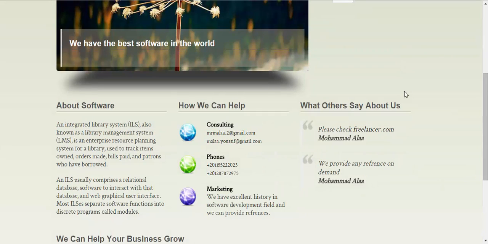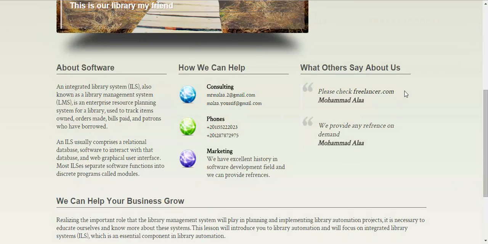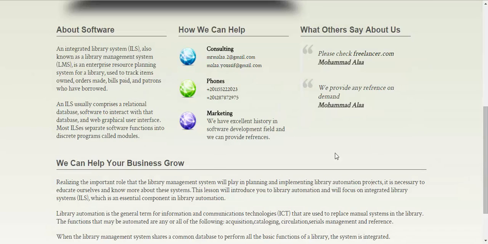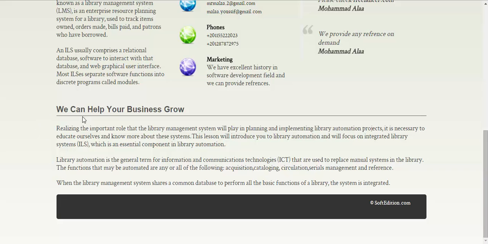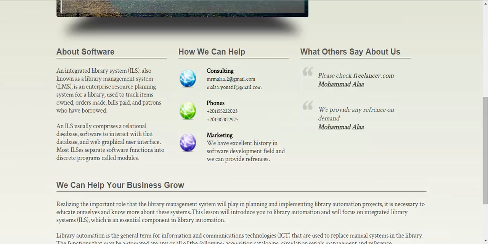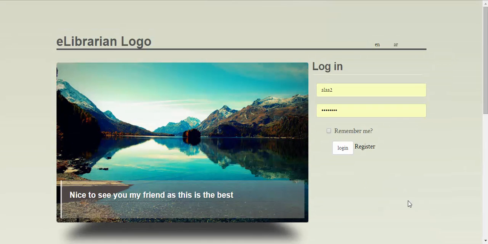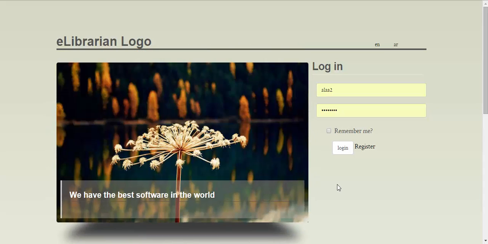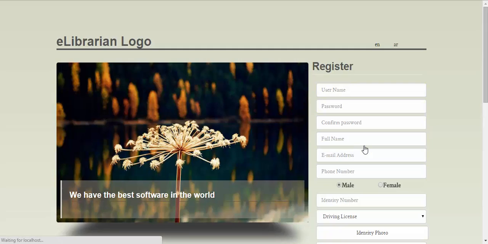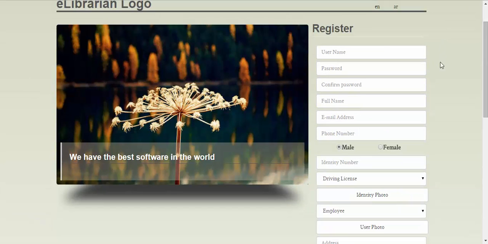Okay, you have some configurable sections. We will configure it from inside the program. Let us see the register user section here. You can add a new user.